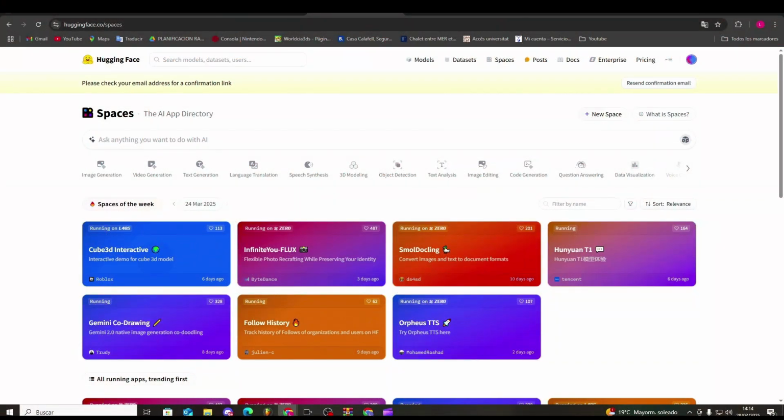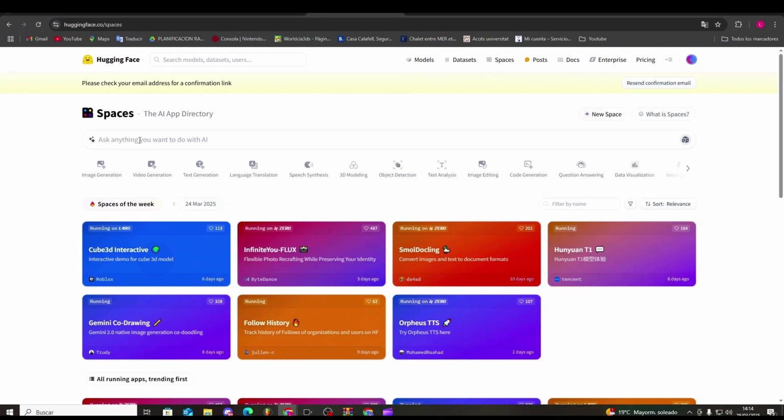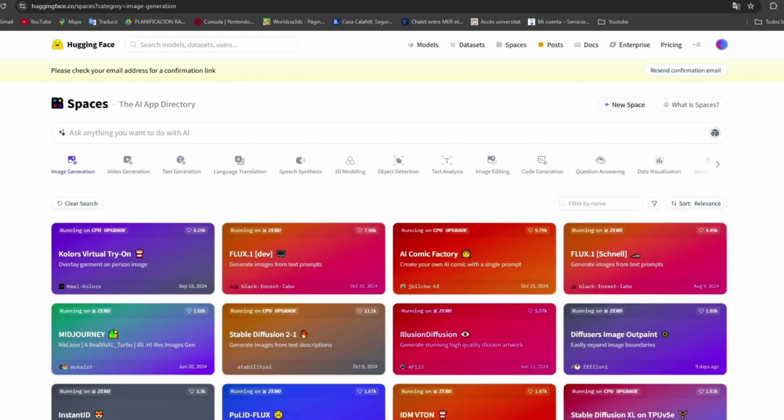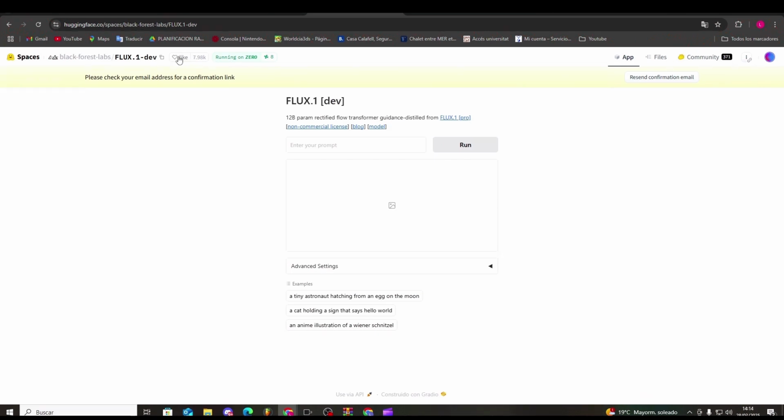As you can see here, we have the spaces section, my favorite, okay? Within this, we can search for different AIs to use and try them out in demo form, alright? Mainly, we can explore various sections like image generator, video generator, whatever we want. I'm going to choose an image generator because I'm addicted to it, okay? We'll go to Flux 1, which has tons of likes. You can see how many people like it. It really works quite well.